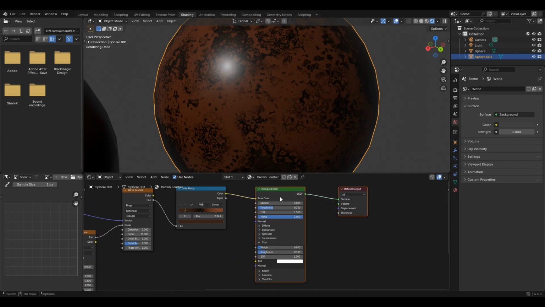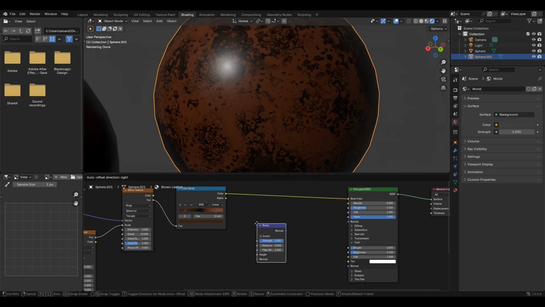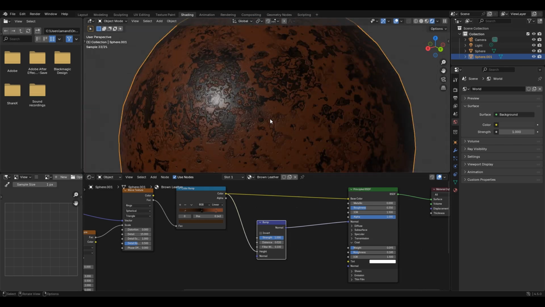We're just going to drag this out over here, and I'm going to add a bump node. I'm going to drop it there. I'm going to connect the color of the color ramp right here to the height and the normal to the normal. And I'm going to increase the distance like we did before. So it's going to be 0.02. And it just really ties everything together.